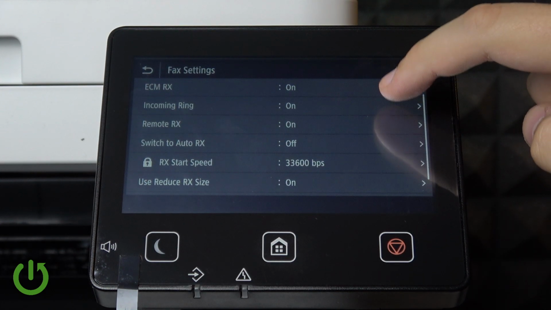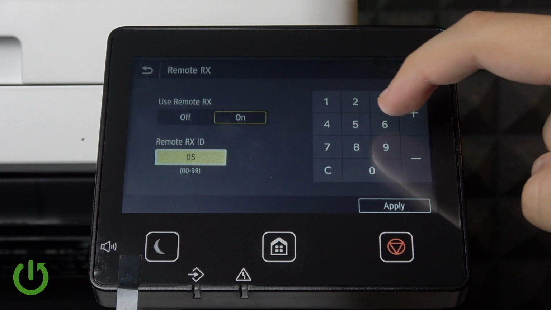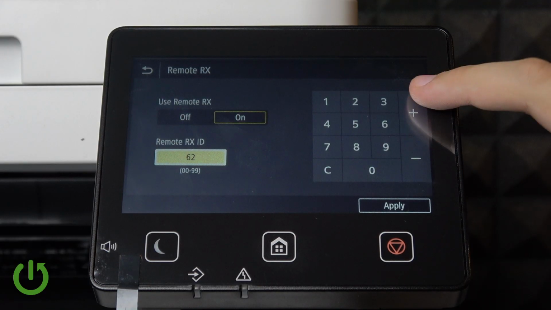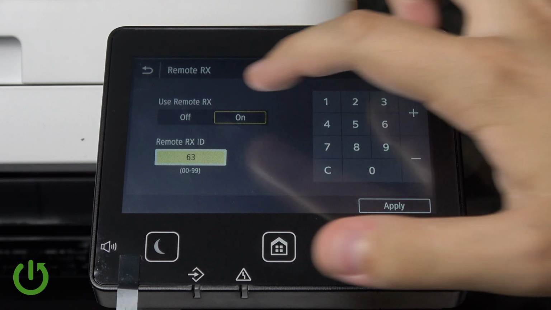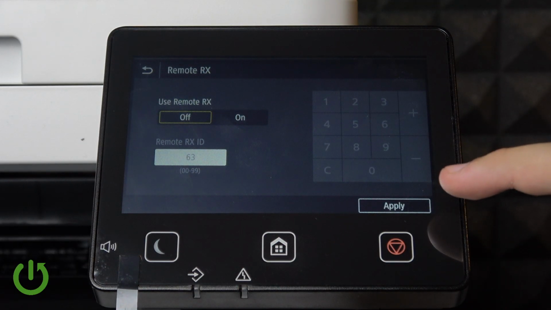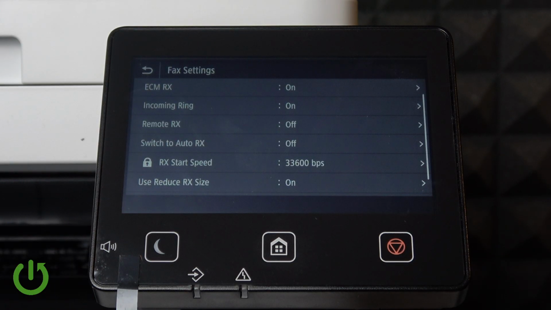Here we have the remote RX, and we can enable it or disable it. We can also change the remote RX ID, as you guys can see. So let's say it will be 59. Also, we can increase it or decrease it, and we can totally turn it off, but then we will need to click on apply to make sure that our setting is saved.